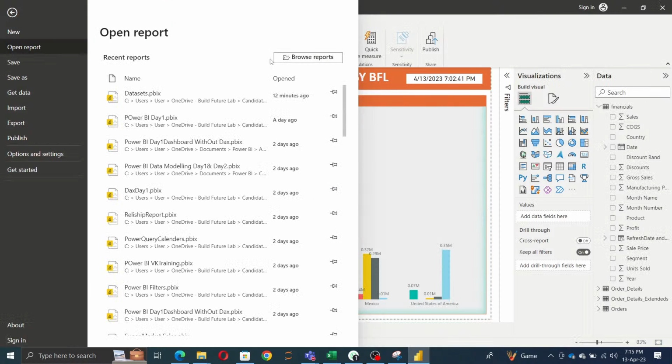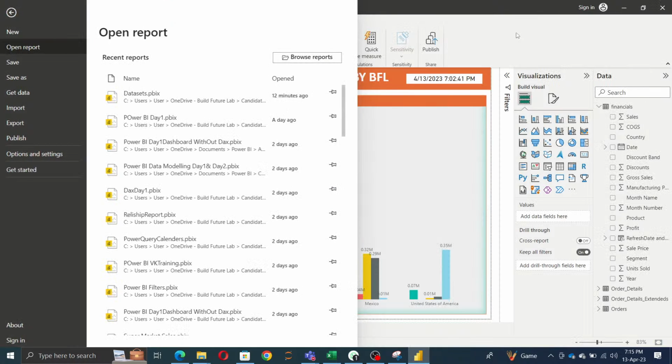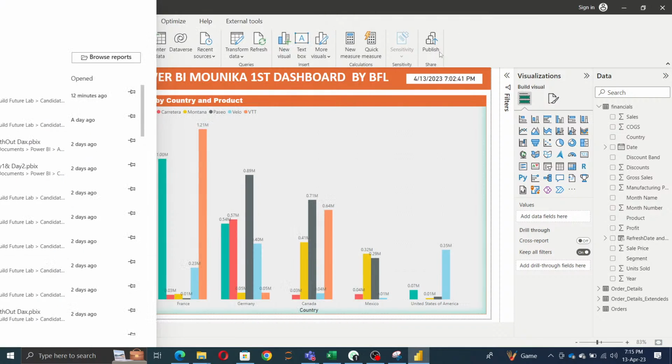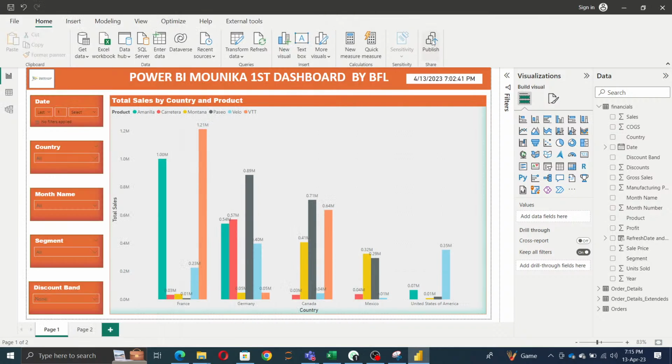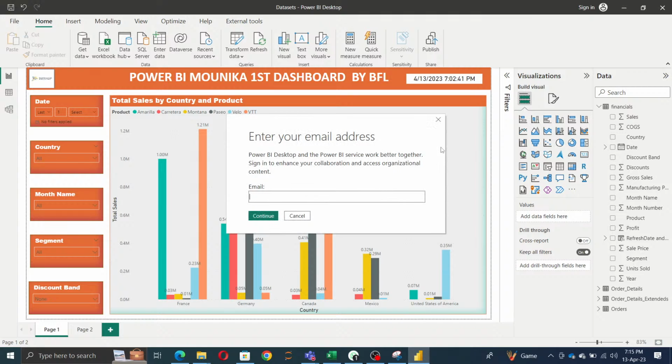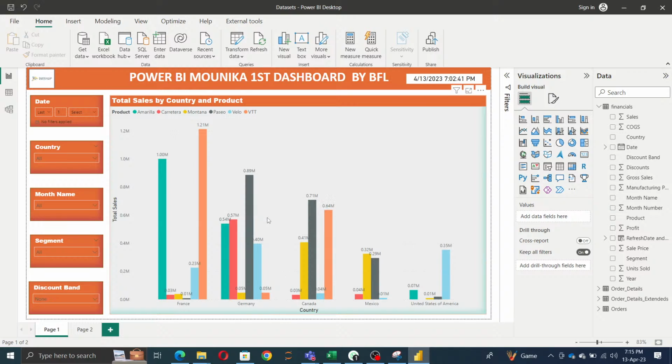So you go here, and maybe you will come here, or maybe here. Here you can click Publish to the service. Click on it. If you haven't signed in before, it will ask you for the user ID and password. So the user ID is my email ID, and this is my domain name. Okay, continue with it.